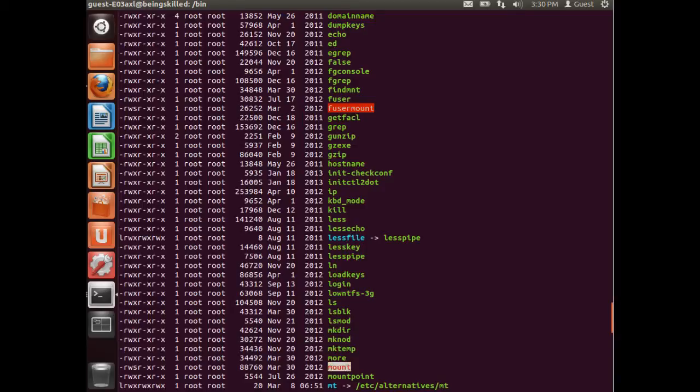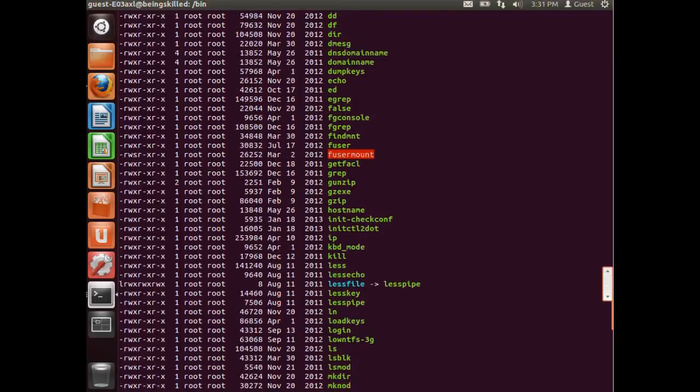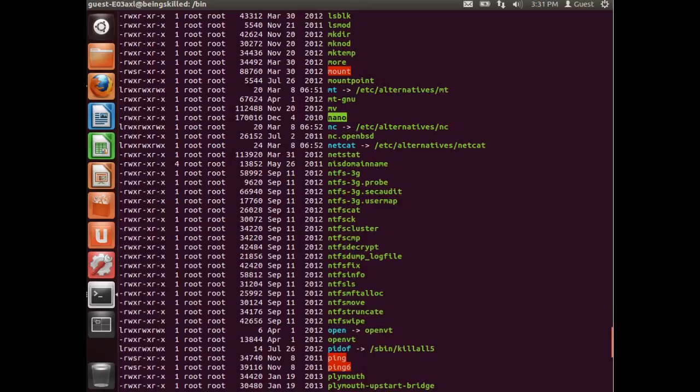Then we have mount. It is basically used for mounting any file system on any mount point. Then we have nano, which is a very simple text editor used for creating some text document in minutes. Very easy to use. mv is for moving one file into another location, and if you really want to rename any file, then you will use mv. So just type mv space original file name space the new file name, and it will happen.